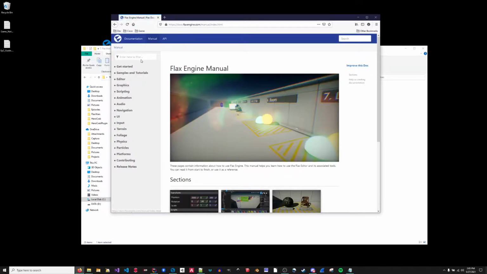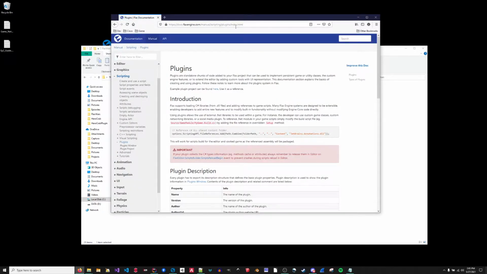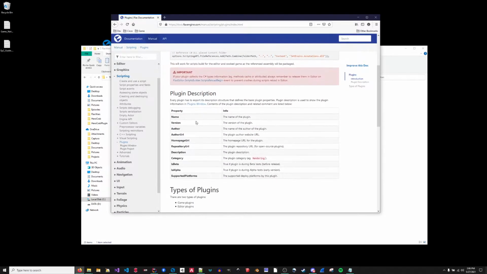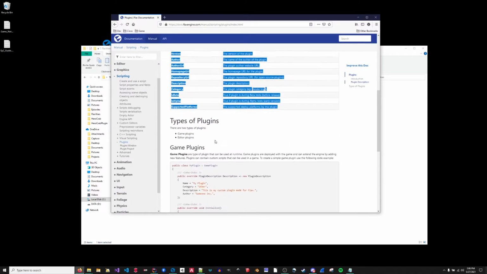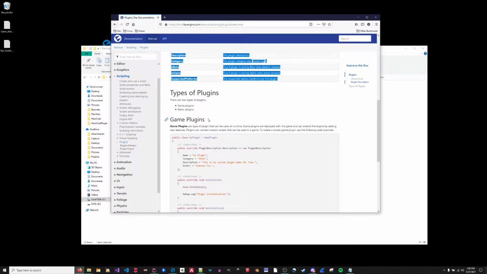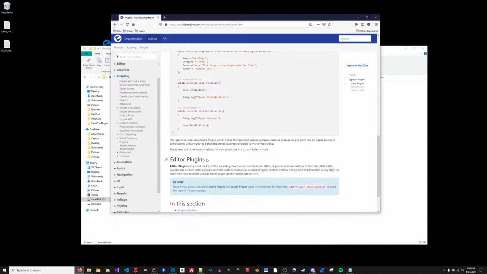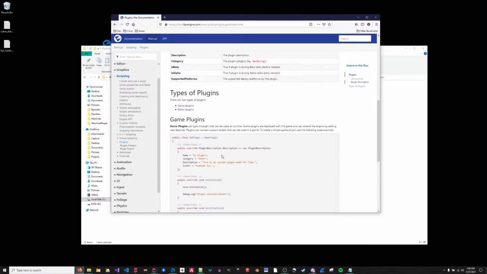Okay, so first things first. If you need to get information on plugins, consult the Flax Engine manual, search for plugins. This first index.html file for plugins communicates how to add external file references to your project, lists out plugin descriptions, and the types of plugins. There are 2 types. There are game plugins and there are editor plugins. This video I will only be discussing game plugins.